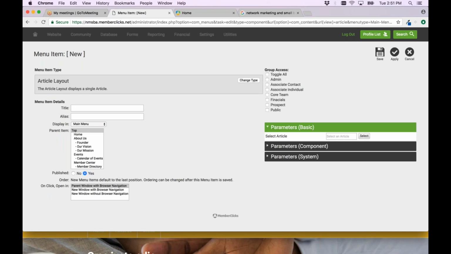Okay. Same thing here. Now we need to create a title. This is going to be how the menu item appears on the front of your website. So I'm going to call this members only. Once again, we have our alias. Now, if you want this to be a main menu item up at the very top, we want to keep top highlighted because it's going to remain at the top of your menu.